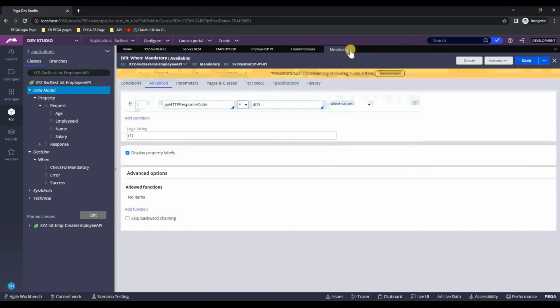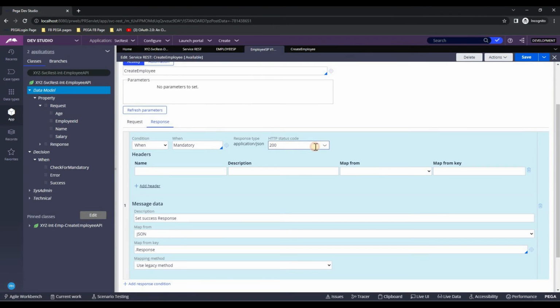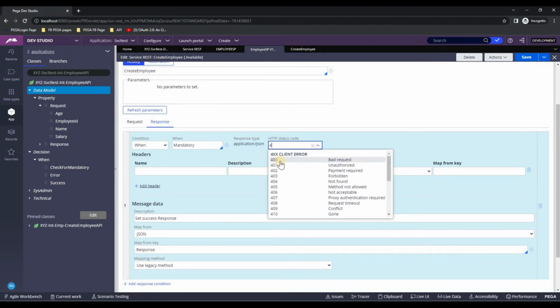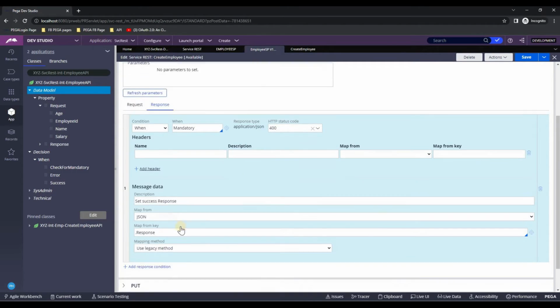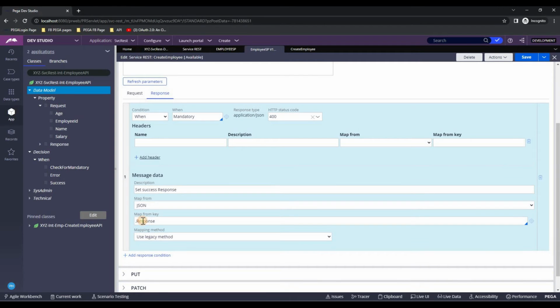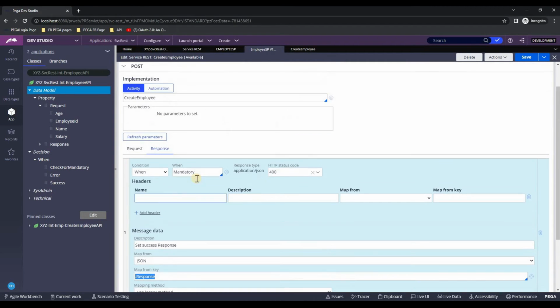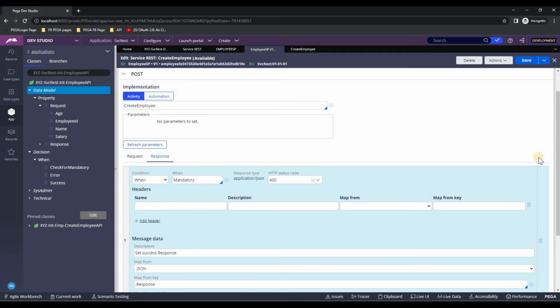So I'll save it. Here what I'm going to tell them is, when the field is mandatory, give me a response code of 400, and during this time you assign this response object, because this is when I have got the message, right? Now let's say I'll save it.